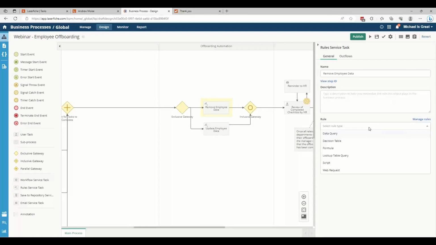If we continue to configure our rules here, we are going to use a lookup table query. We could send a web request if we have an external system that has a web API available. We can run a script or a data query to perform additional automation within our forms process when using Laserfiche Cloud.